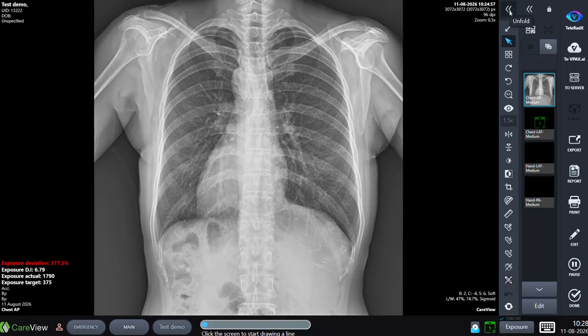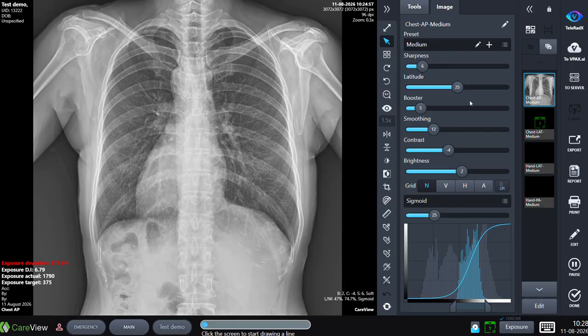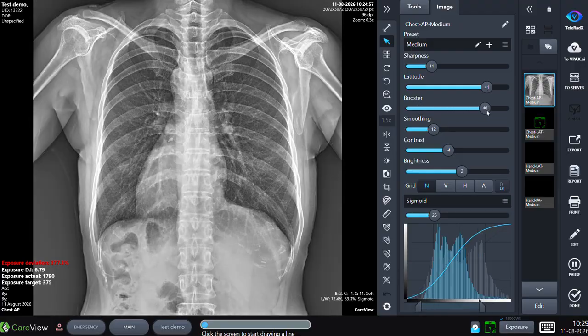Now here, if you click on the unfold button, you will have the different parameters for adjusting the image processing settings. So with this, you can adjust the sharpness, the latitude. Normally, these processing settings are made for a particular X-ray view. Do not change them unnecessarily because they will affect the images that you will take in the future.